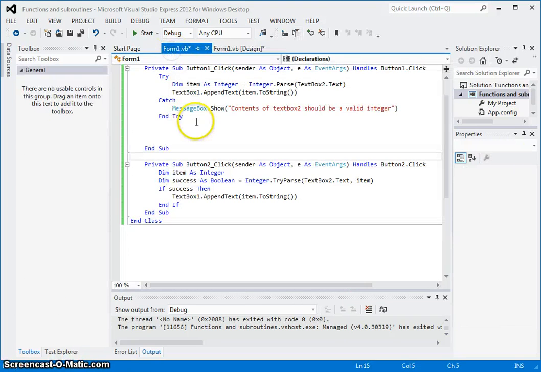What I've done here, the parse method can give an error, and if we don't do something about that, our program crashes, and that's not a good user experience. So what I've done is introduce this idea of error trapping, which is, in Visual Basic we say try the code that we want to run, then we catch in case there was an error, and whatever we do to handle that error. This is a very simplistic example of the try catch.